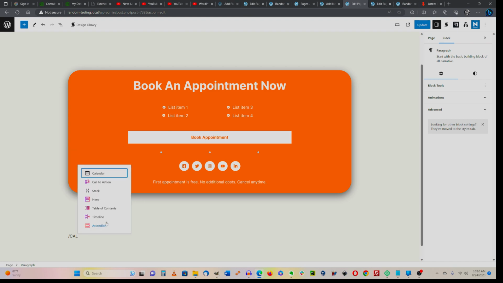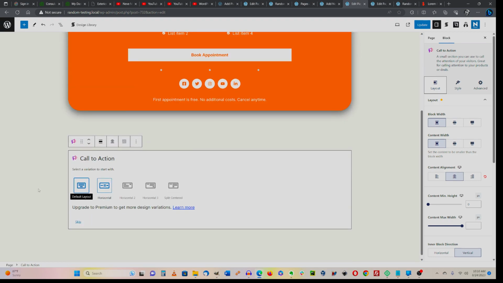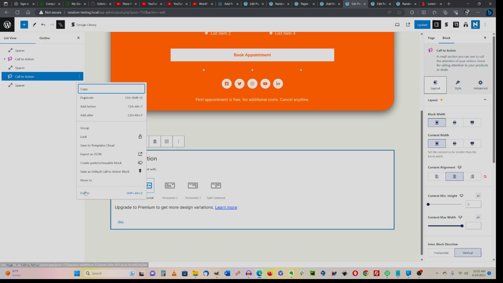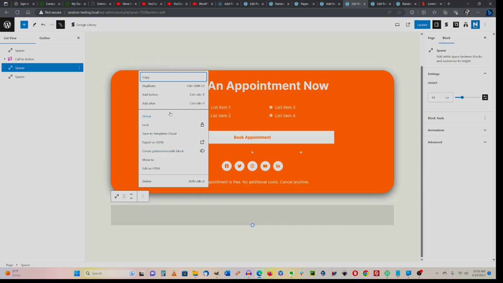So we're going to create our second call to action. Uh-oh, there's a problem. The layout that I want to achieve isn't available because I'm using the free version. I'm limited to 2 options. So let's go up here, top left, that little ladder view. We're going to go to where it says call to action and delete that. Alright, go back to that spacer, select Add After.